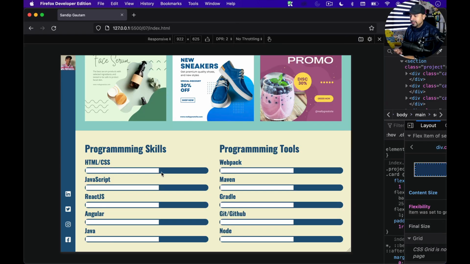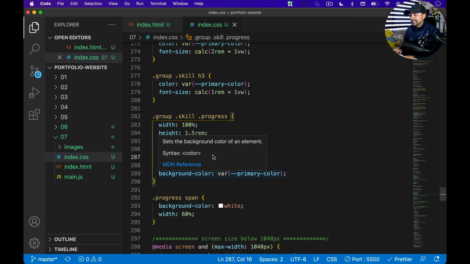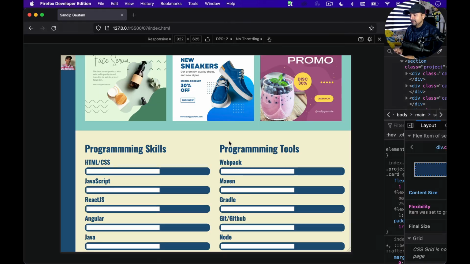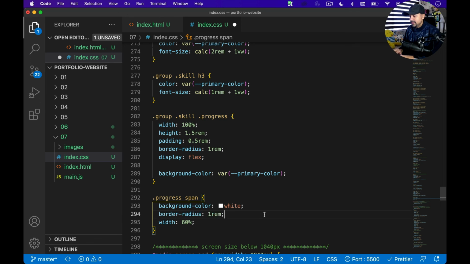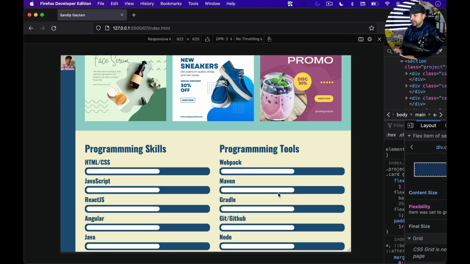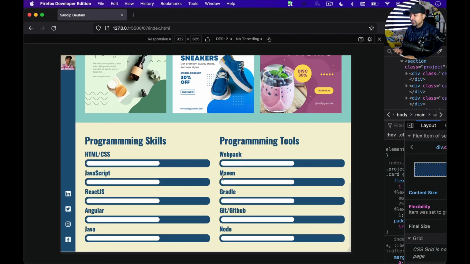So now my score is there, right? My rating is there, but I think I need more padding here. So I'll go with 0.5. Okay, and I need to give border radius to my rating also, right? So let's go with that too. I'll go with a 1rem value. See that? It's looking beautiful.